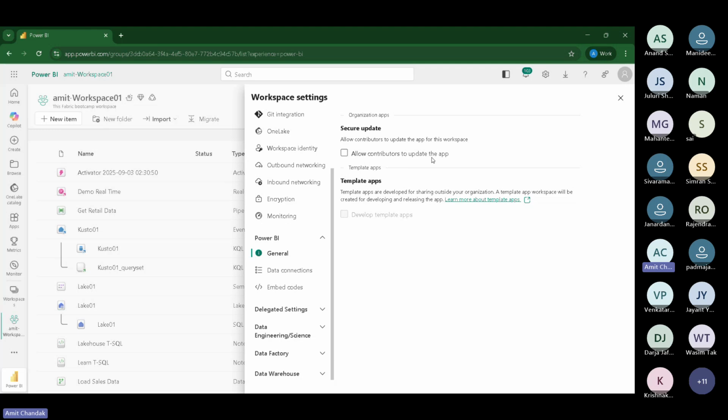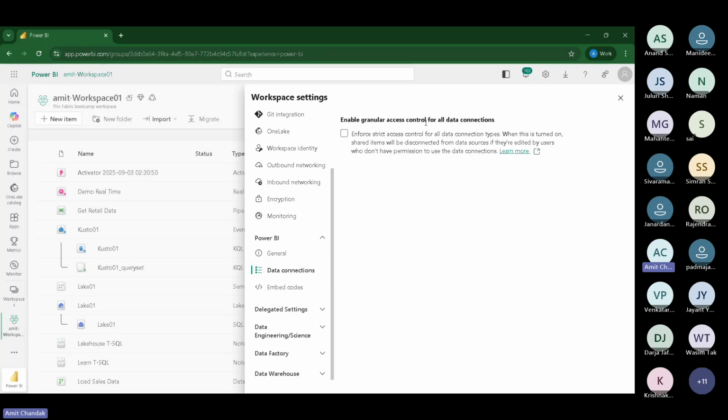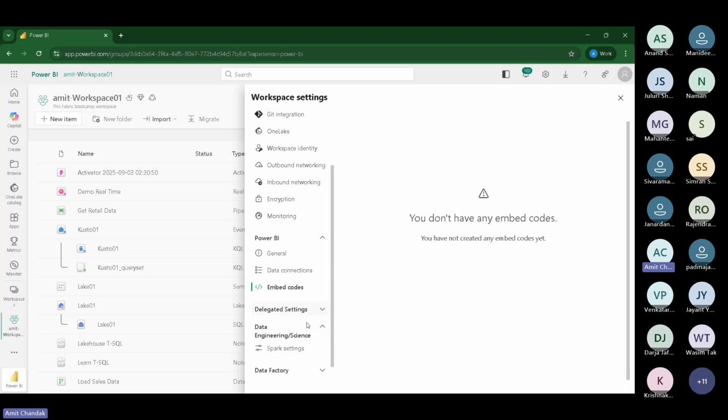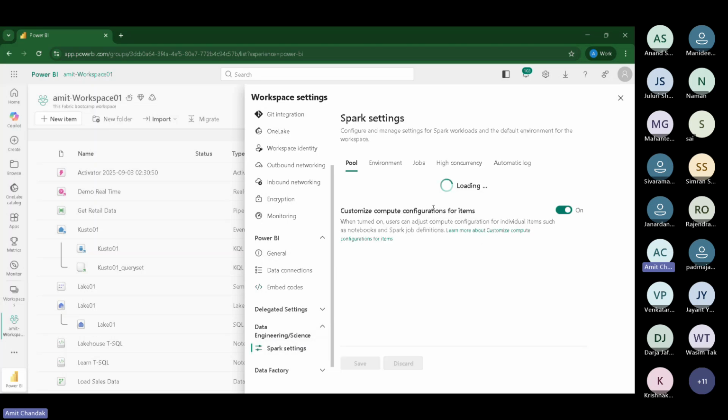they can update the app. So now contributors cannot update the app, but if you want to give the permission, you can give. And template apps if you have. Data connection, enable granular access control if you want, and embed codes. Similarly, data engineering, this is really interesting, and then we will jump back.